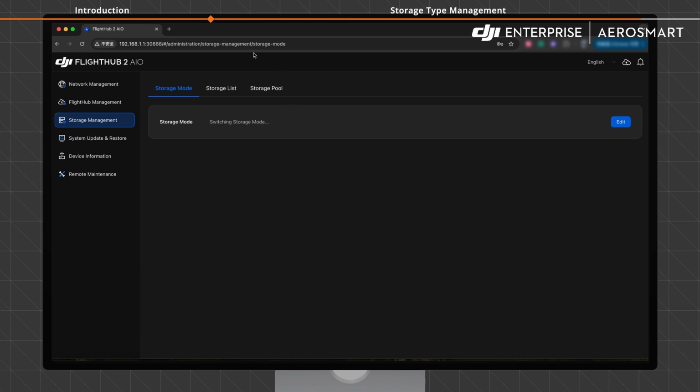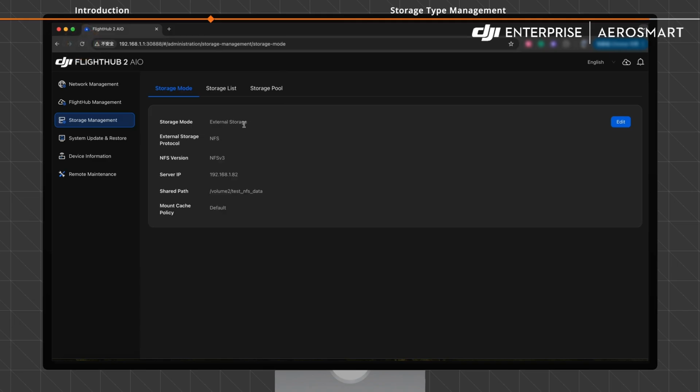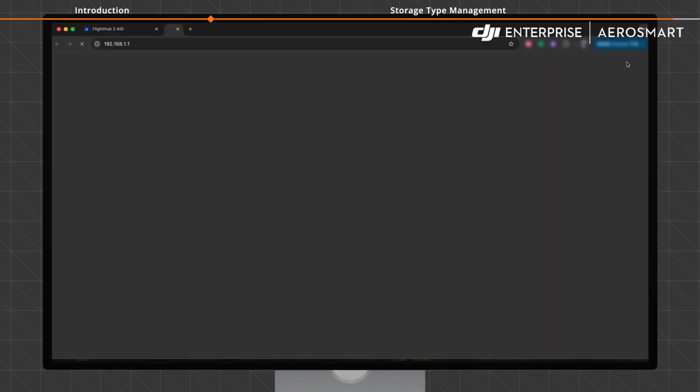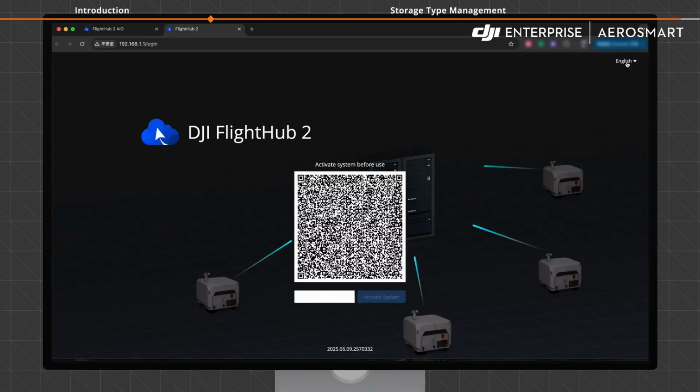After 10 minutes, refresh the screen of DJI FlightHub 2 AIO to view the external storage details. Click to redirect to the DJI FlightHub 2 on-premises version and reactivate the DJI FlightHub 2.